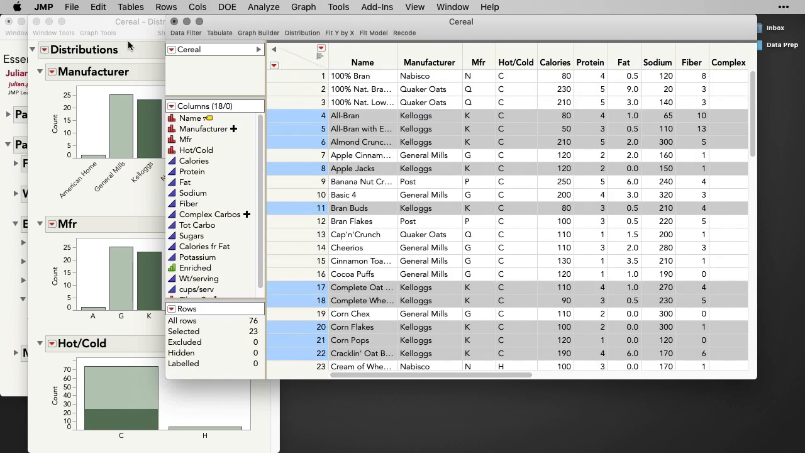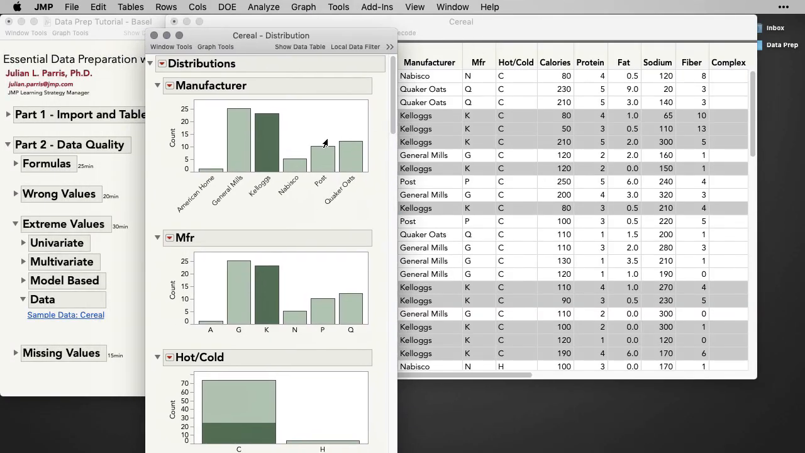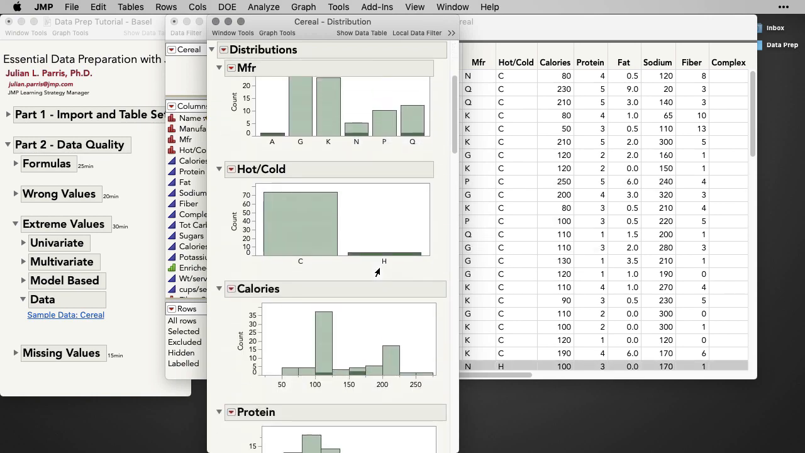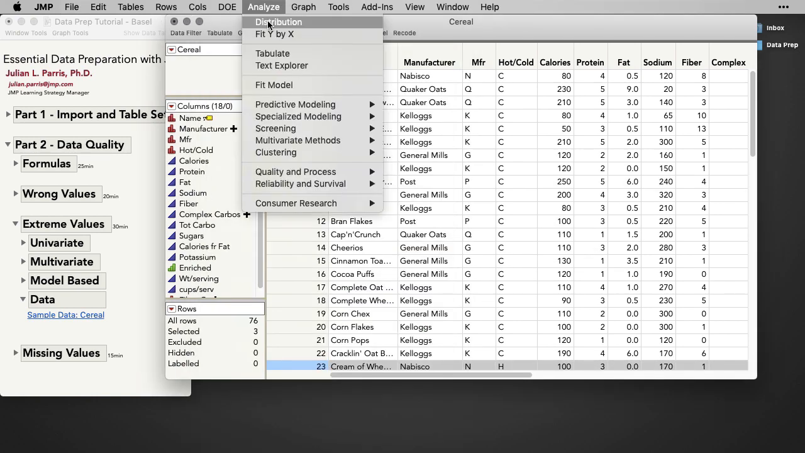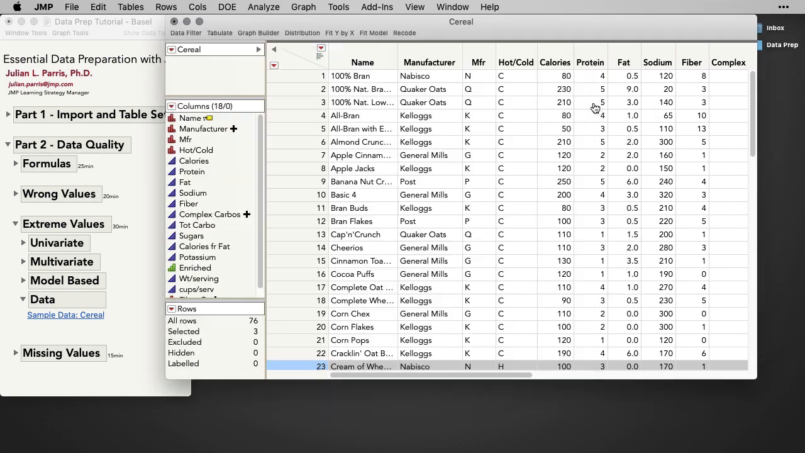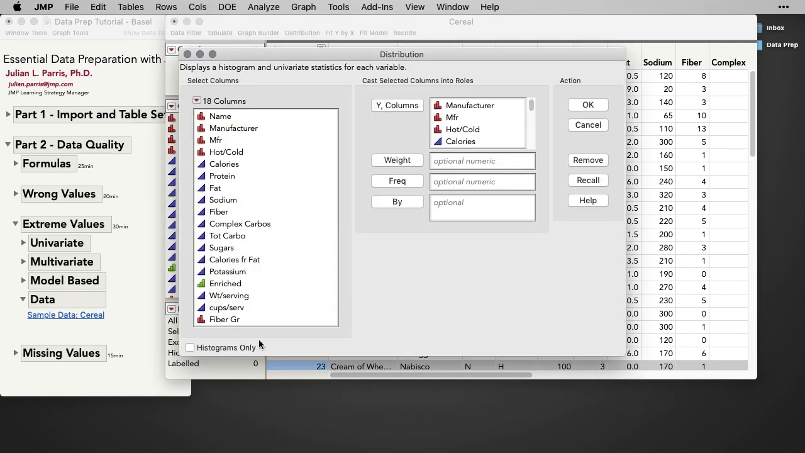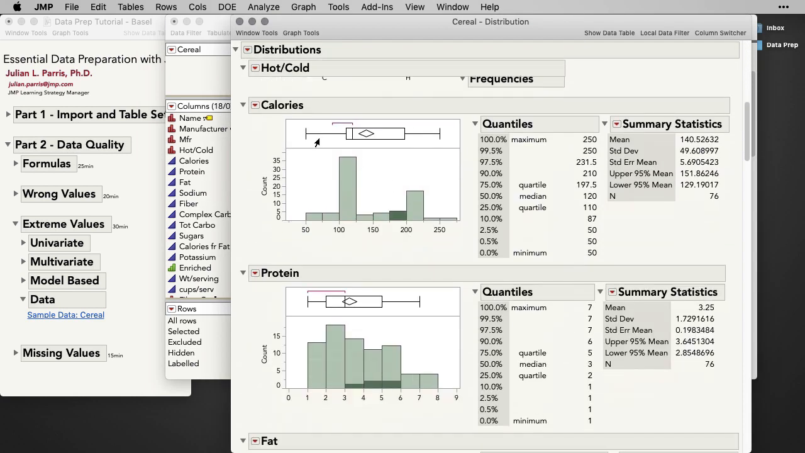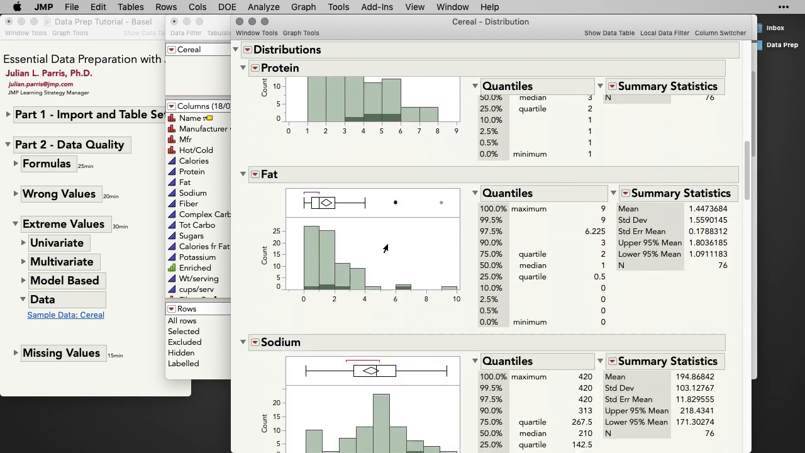I still prefer to go into the distribution platform so I can look at all my variables. I just think I'm used to seeing it this way, and I can get a better sense of the data. When I'm doing a first screening for extreme values, though, I wouldn't check histograms only. Let me go back, distribution, recall. I wouldn't check histograms only, because for especially columns that are numeric, the first sense of whether a point is outlying is the outlier box plot.